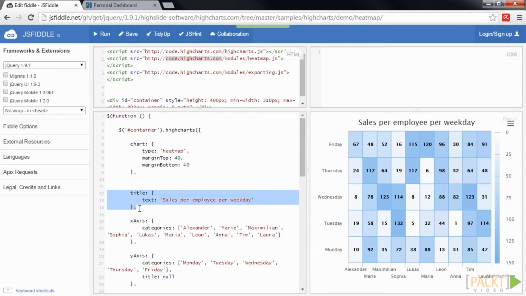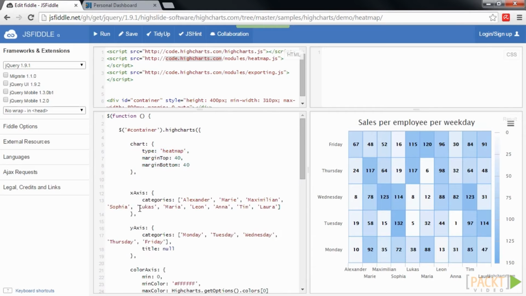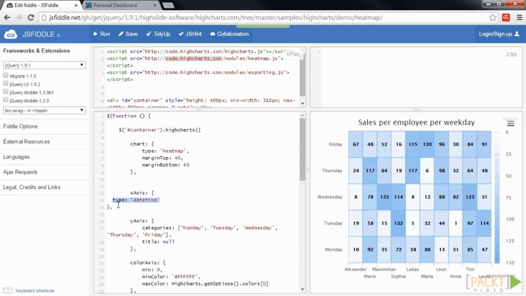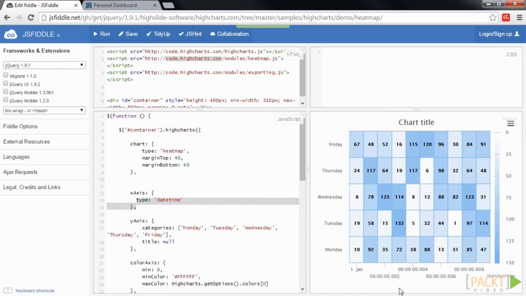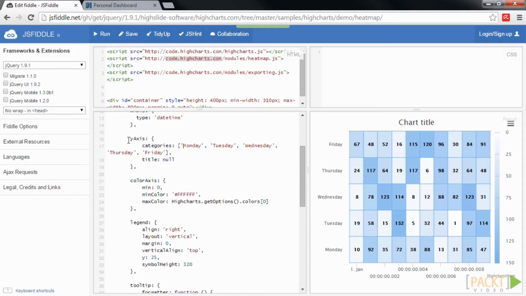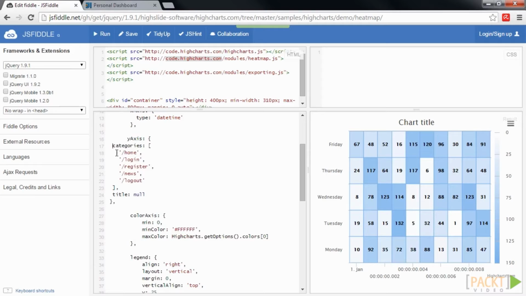We delete the title configuration since the title is included in the theme we created in the previous video. Next, the x-axis. We learned to use a datetime axis for dates, so we will do just that and configure a datetime axis. The x-axis label looks a little strange for now, but we will fix that later. On the y-axis, we want to display some of the pages of our website. We will just drop in some random page names for now.